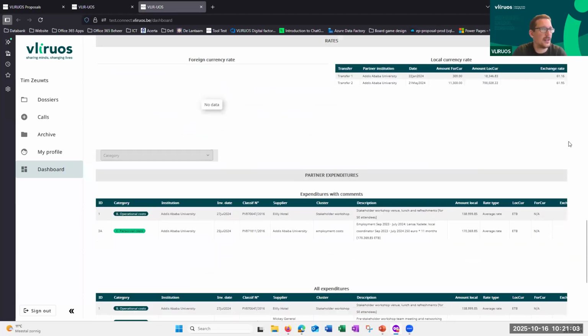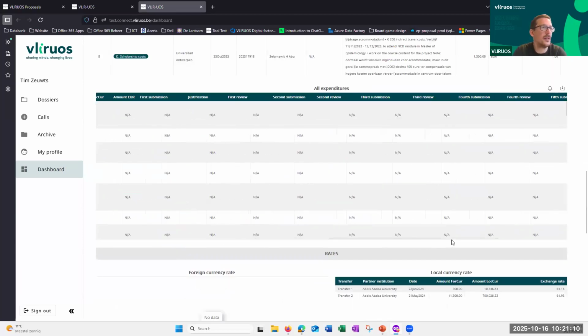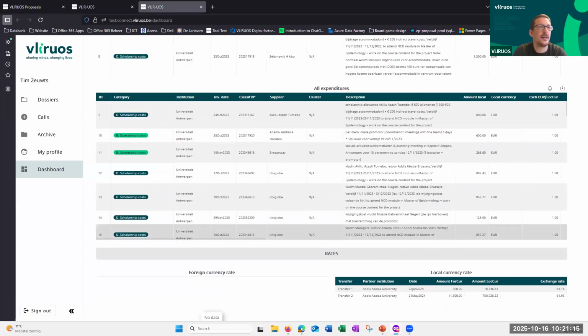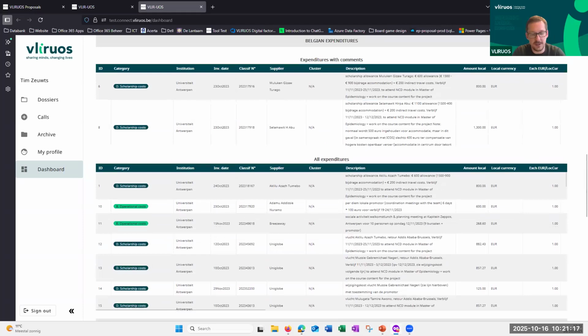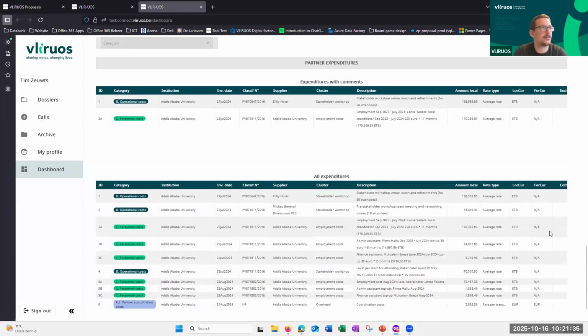For the rest, it's exactly the same blueprint as the AFR, so all details are in here, including even the extra columns of the review. And there's a difference. For Belgian expenditures and for partner expenditures, there are two types of tables. There's the table below, the all expenditures table, which is an exact copy of the AFR file, showing you all the rows, all the expenditures. Same for partner expenditures, all expenditures.